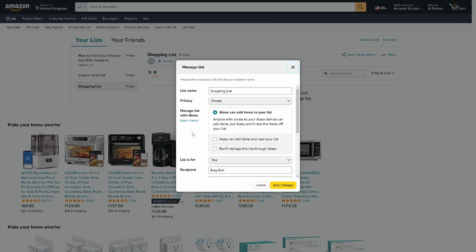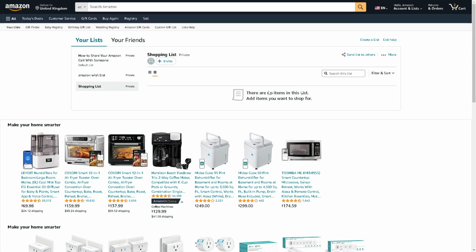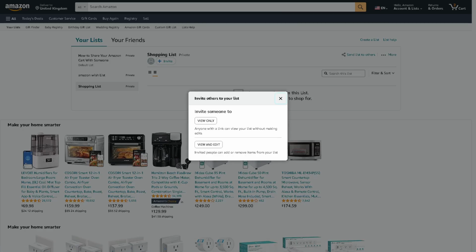Right, now if your list was set to private, it changes to shared right here. Click on that, and once you have done that, all you're going to do is click on this link right here. Click on send list to others. This is the way you can share your list or share a cart with someone else, right? Now, again, anyone can view your list without making edits, but obviously you need to click view and edit.